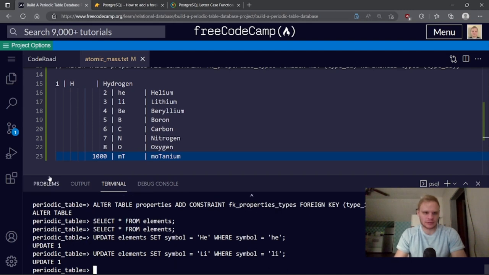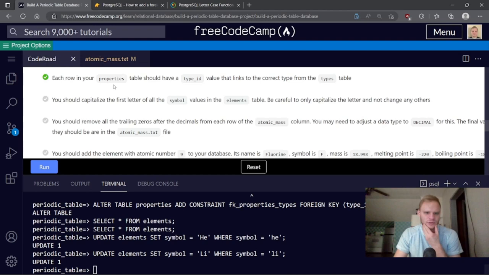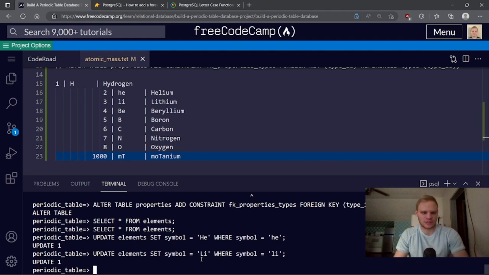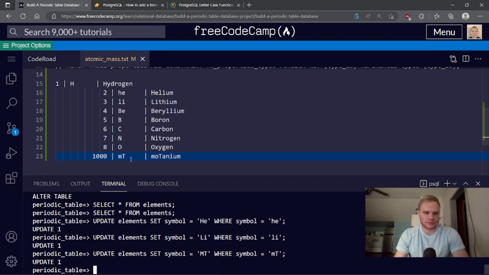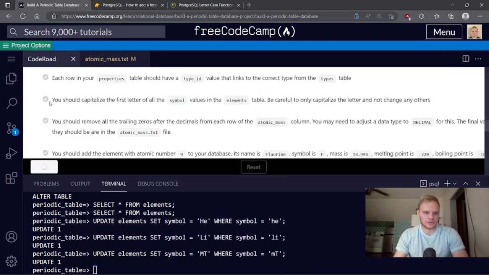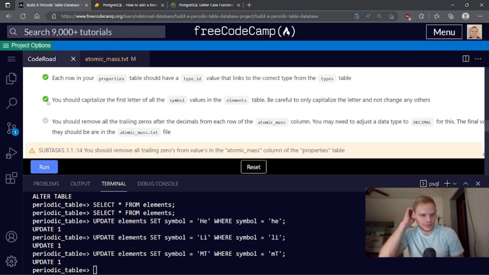And then the Mo-tanium one is kind of weird. Do they still want to capitalize? Only capitalize the letter and not change any others of all the symbol. Okay. So do Mt, where it's mt. There we go. And if I run this, should that one check? Okay, cool. All right, let's move on.